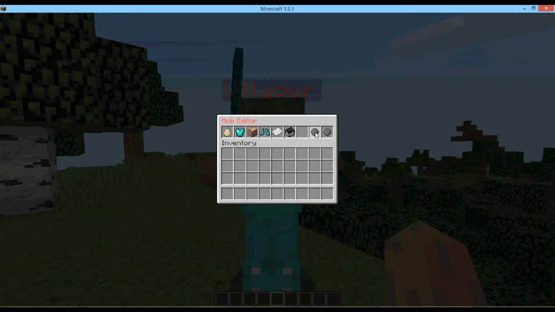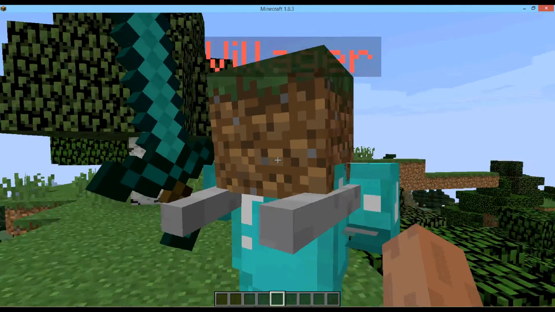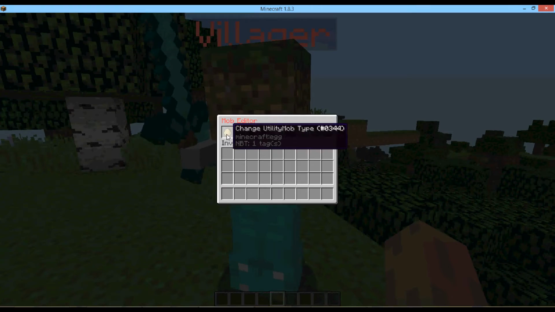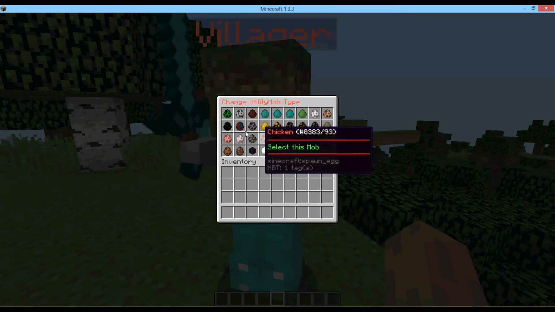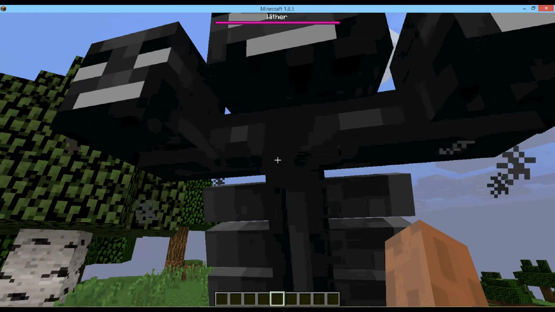You can then also enable the sound of the mob. As you can hear the sound of the skeleton there. I'll demonstrate using the wither since it's louder. There we go.